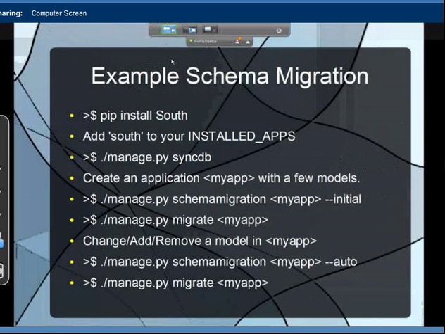So if we want to change, add, or remove a model in my app, you'd edit the models.py file in that particular app, and then you do a manage.py schemamigration, the name of your application, and then --auto. That basically looks at your old schema, looks at the new schema that you've modified in your models.py file, generates a difference between the two, and then generates the .py files that will apply the migrations to your database.